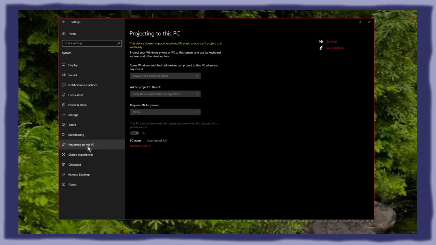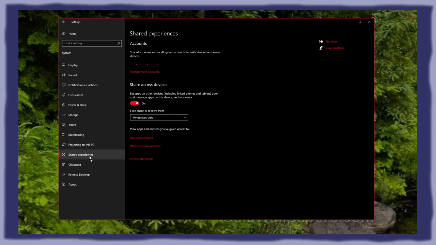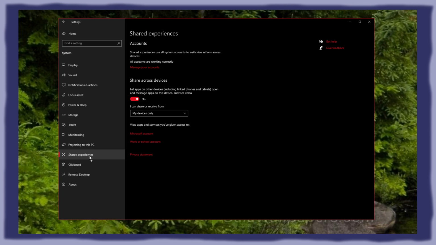Leave it alone. Don't try to enable it or anything like that. That could be a security risk. Shared experience.